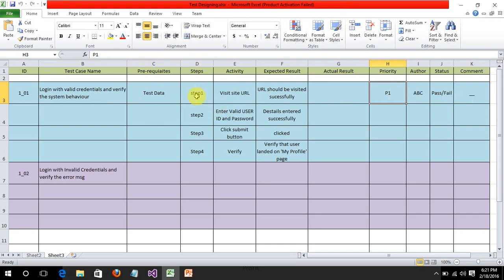Throughout these steps you can see that in step 1 you need to visit the URL, and the expected result is that the URL should be visited successfully. In step 2 I have written to enter a valid user ID and password. The details entered successfully is the expected result. In step 3 I have written click the submit button, and the expected result is that the button should be clicked. Step 4 is to verify, and the points that need to be verified I have written under expected result. At the time of test execution you will be the one writing the actual result that you saw or found, and you will write it here.